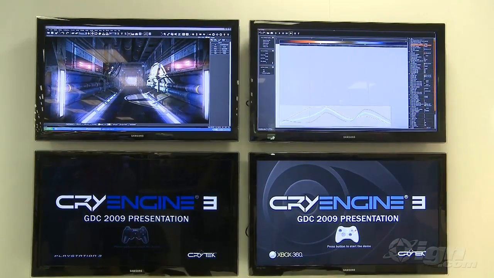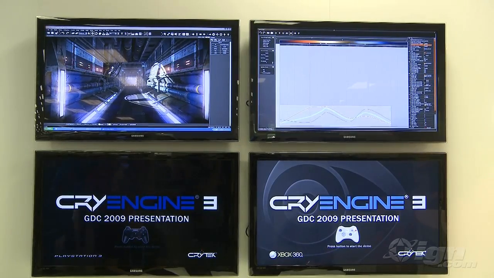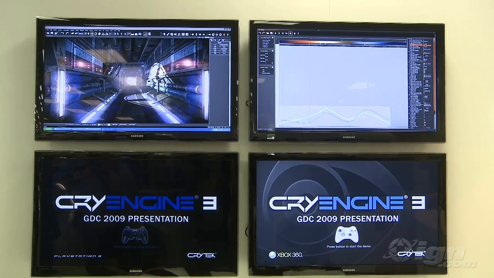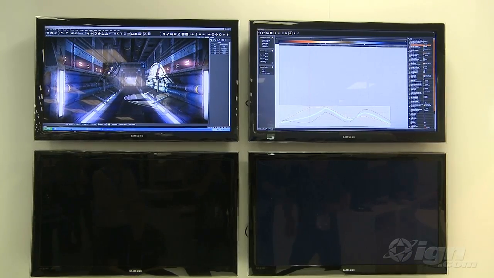And today what I want to show you is our Live Create feature. Basically, what this allows you to do is create content across the PS3, Xbox 360, as well as PC simultaneously. So, the first thing I'm going to do is start up my Xbox and the PS3. And as you see, we'll load into the same level as the editor is sitting in right now.